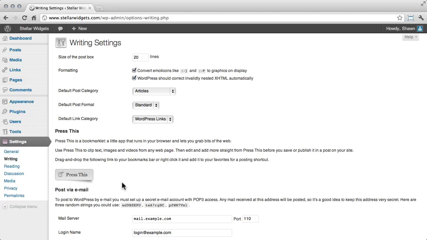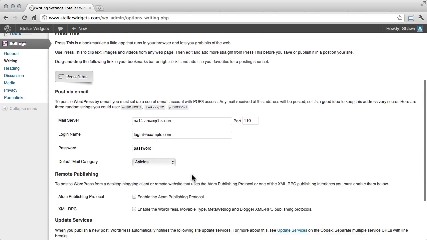We covered the Press This bookmarklet in the previous video, but you can also post directly to your WordPress site via email. Simply enter the email account details here, and WordPress will periodically check for new messages sent to this address. The subject line of your email will become the post title, and the body your actual post content. It's a good idea to make this a fairly secure email address, since any messages received at this address will become new posts on your site. So WordPress generates a few random strings you can use to secure your email addresses if you like.